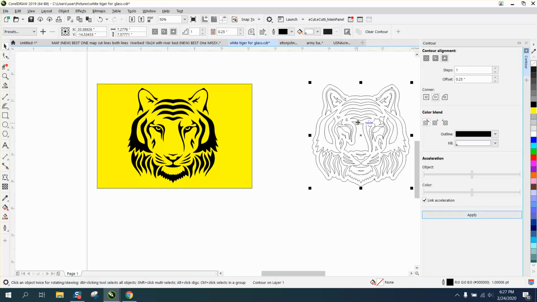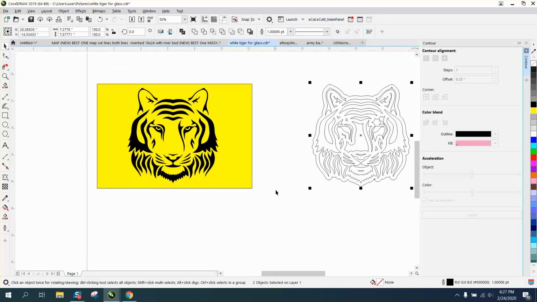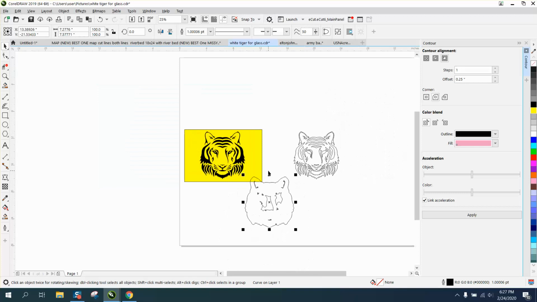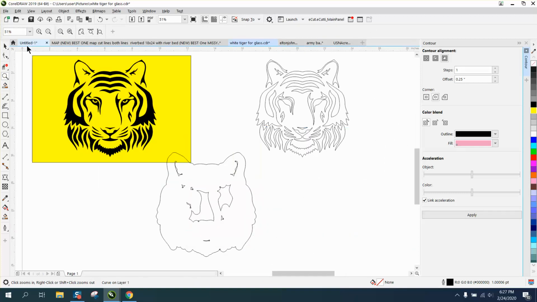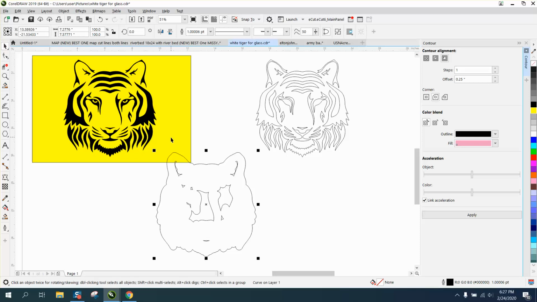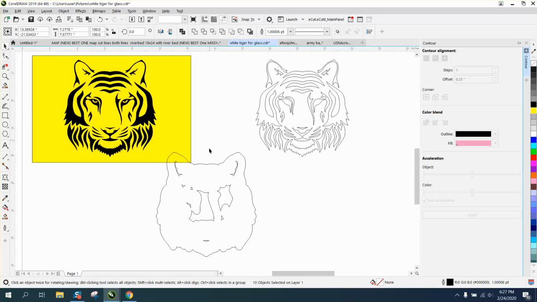Now I did some contouring on the inside, but that's not a problem. We're going to go to object and break contour apart. Let's bring it down and over. Now you've got some inside contouring, but that's easily gotten rid of. Just select your item, go to object, break curve apart.